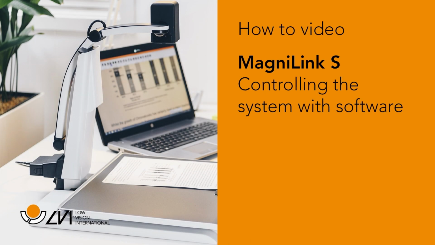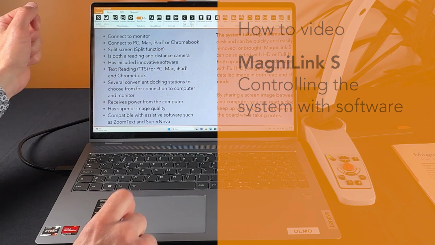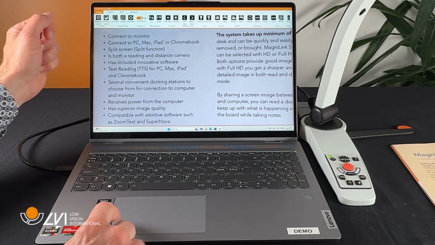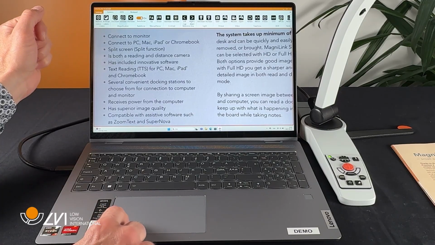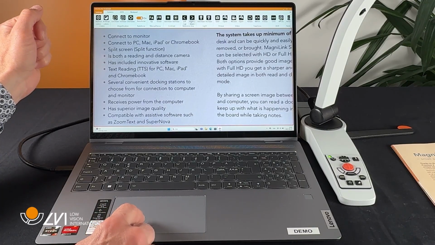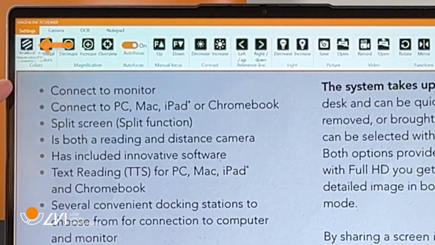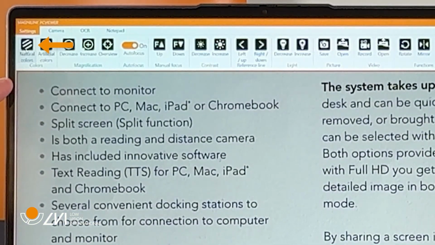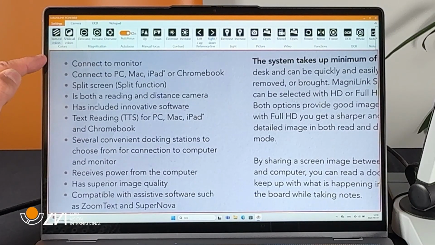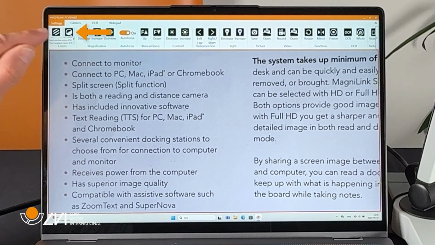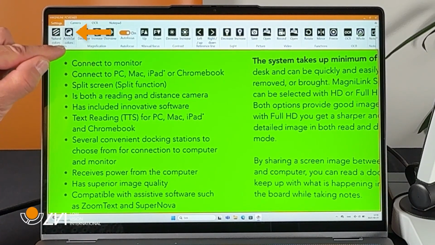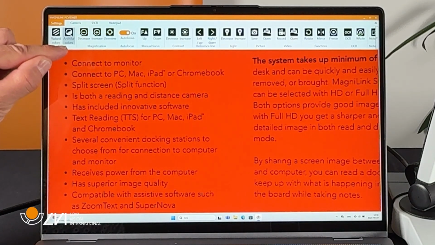How to video, MagniLink S, controlling the system with software. Use your mouse pointer to control the unit through the icons on the top of the screen. The first icon, all the way to the left, will shift between natural colors and grayscale mode. The next button will toggle between different high contrast modes.